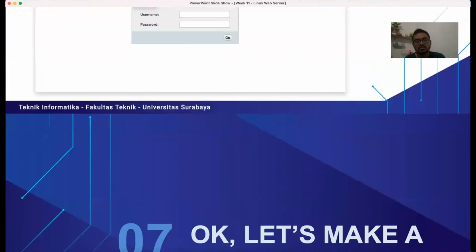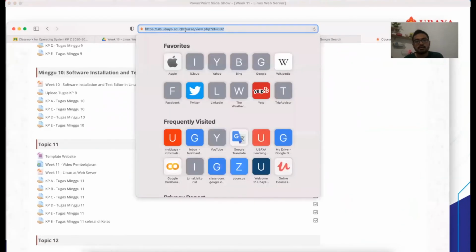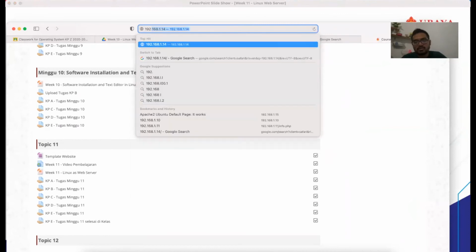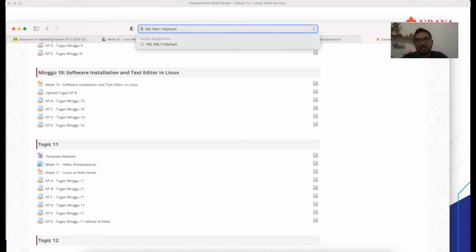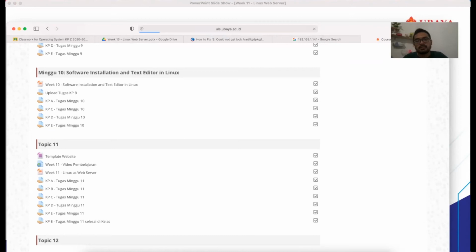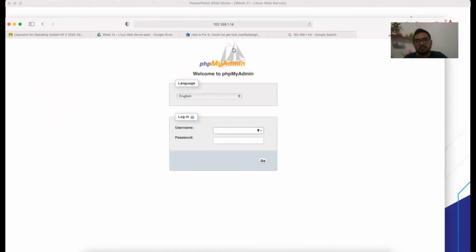We also try to open the phpMyAdmin homepage from my computer host. Like I was mentioning before, we can open the web application from the host computer as long as my computer is in the same network as my server. So this one is the IP address of my Ubuntu operating system. I can just type phpMyAdmin, then okay, I can open phpMyAdmin from my computer host. So I think there is no problem with phpMyAdmin in my Ubuntu operating system.